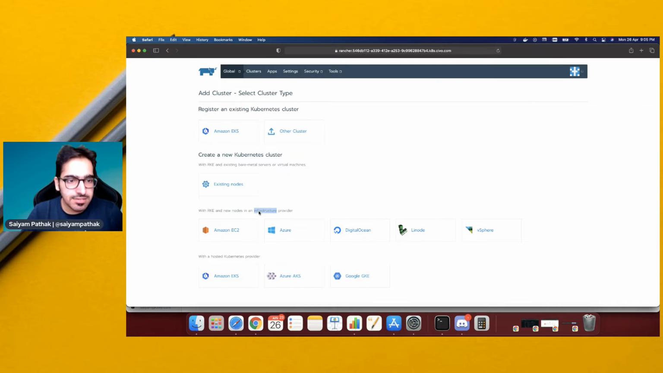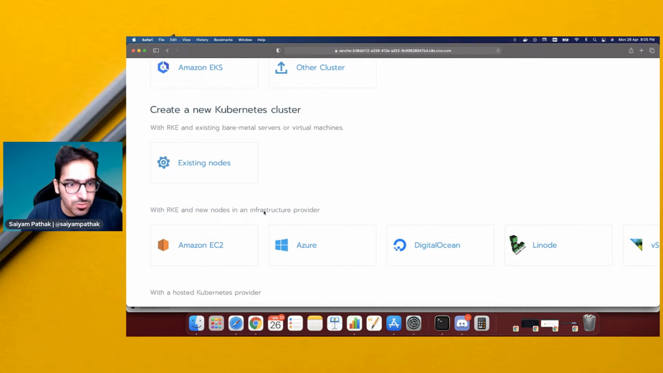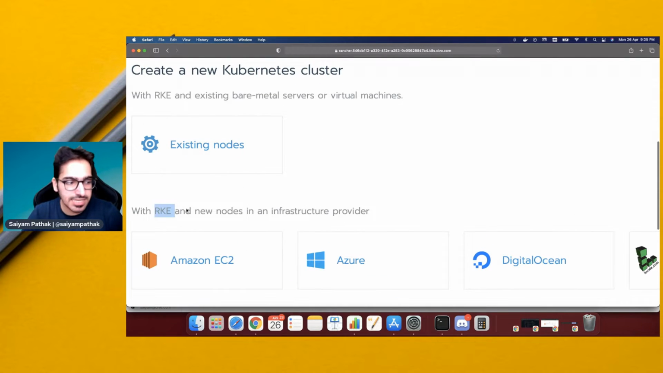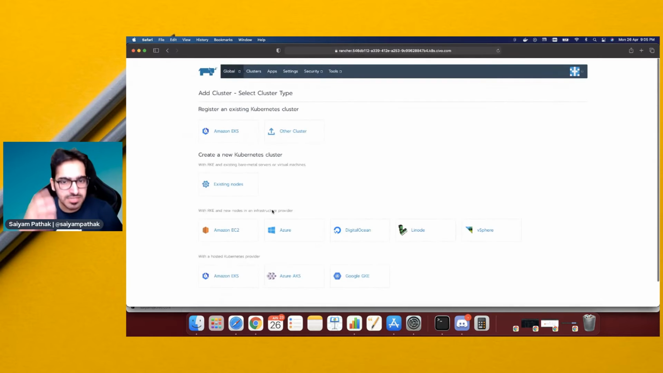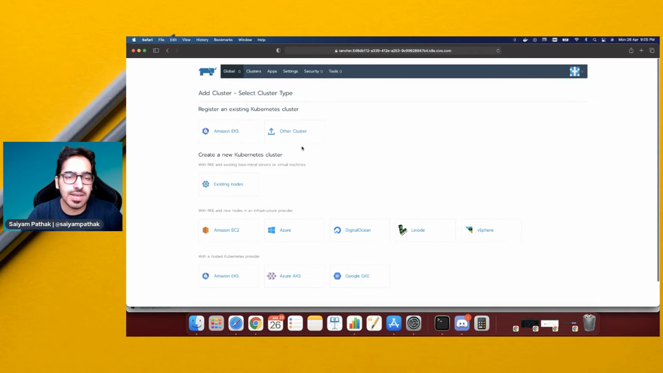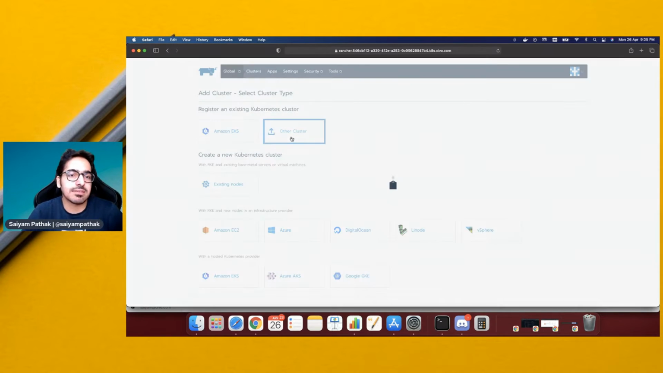And then with RKE on the new nodes in infrastructure provider, you can choose your infrastructure provider and spin up RKE clusters on their nodes, which means the computes. And the last is with a hosted provider. So these are the managed services, the managed Kubernetes offerings. So I think that's pretty cool. Lots of offerings, and even if you do not want to create and you just want to import all these things, then also it's fine. You have your other clusters, so let's import it.